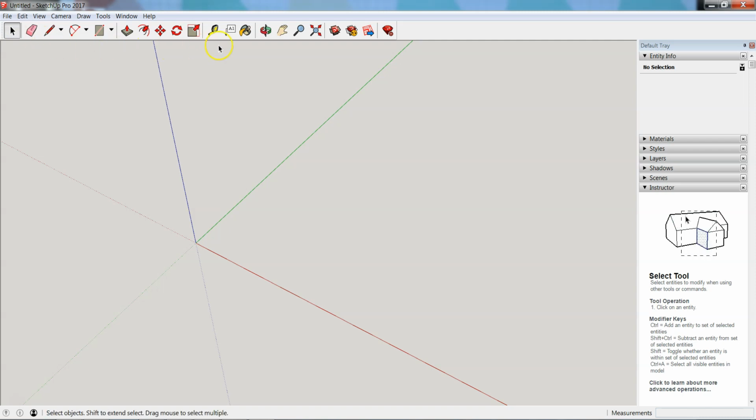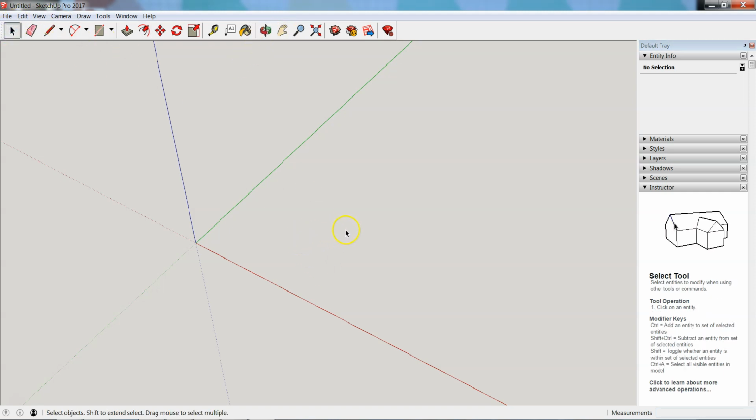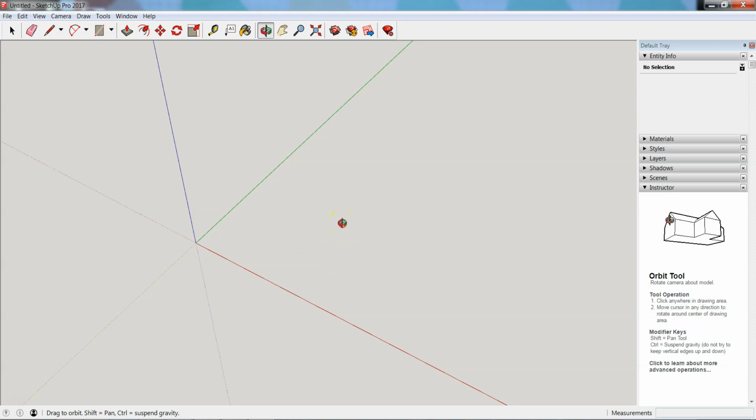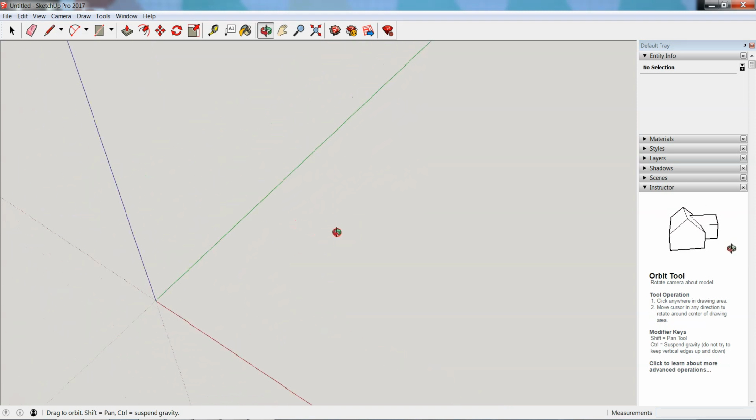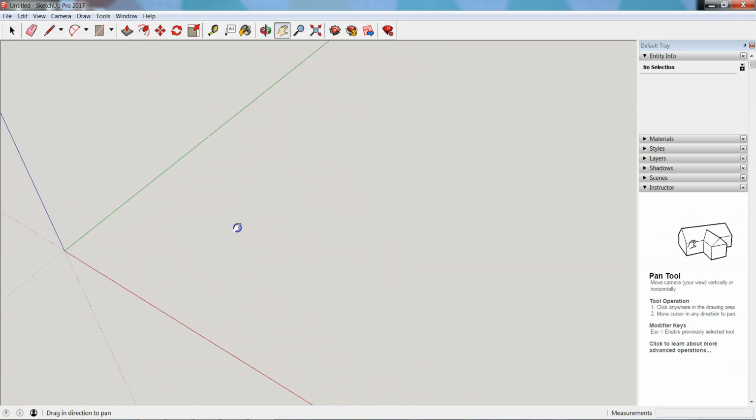I also like to point out these tools here, which give you the ability to manipulate your view. Zoom extents, the hand or pan tool, as well as the orbit tool. Notice as I hover over each that it tells you what is going on. It's important to realize that this orbit tool by default can also be accessed by holding down the mouse wheel, and the orbit tool allows you to rotate your view. The hand allows you to move your view.